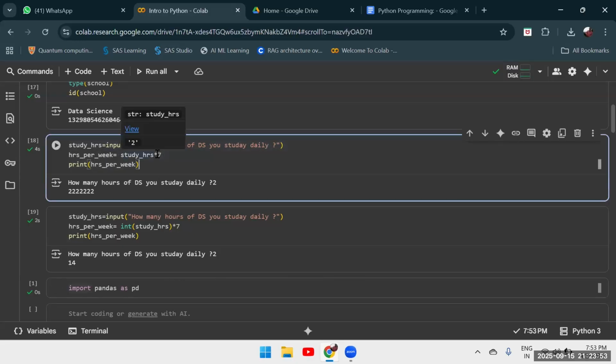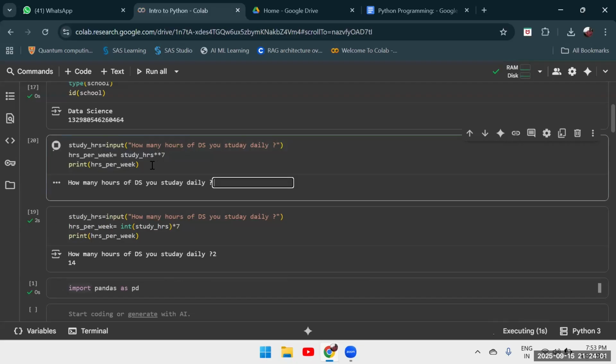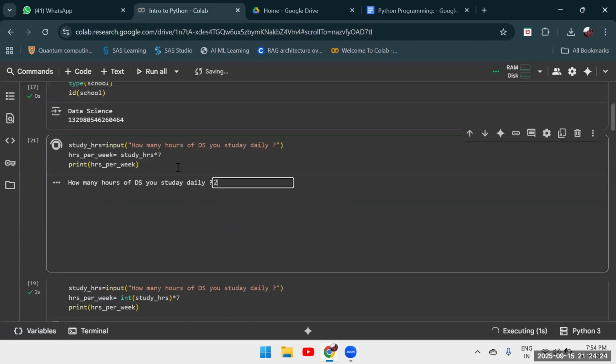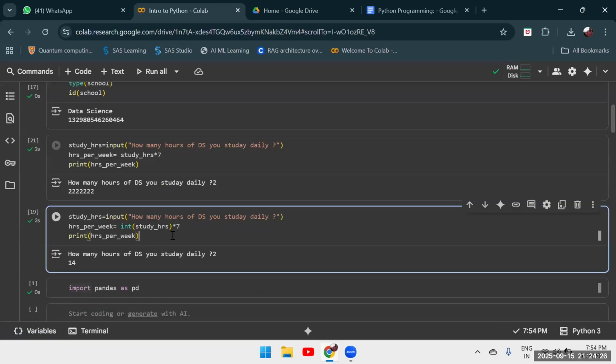Without conversion, there is also something called two asterisks, which is basically a power. I have the same thing with 2 asterisks. You see here, it says unsupported operand. It's a type error. Usually for multiplication we use 1 asterisk, so that's why it is throwing an error. It is considering this as a string, so we have to convert it to an integer and then take it forward.